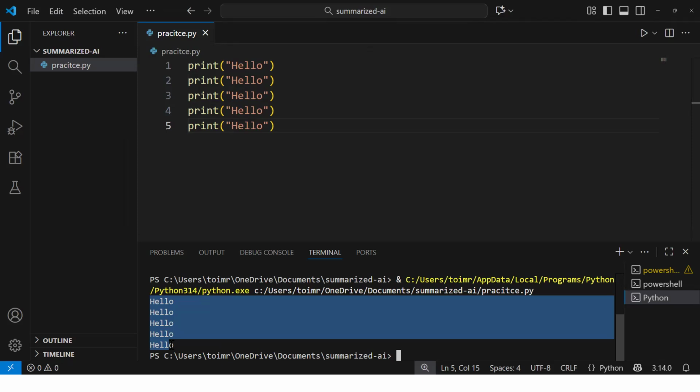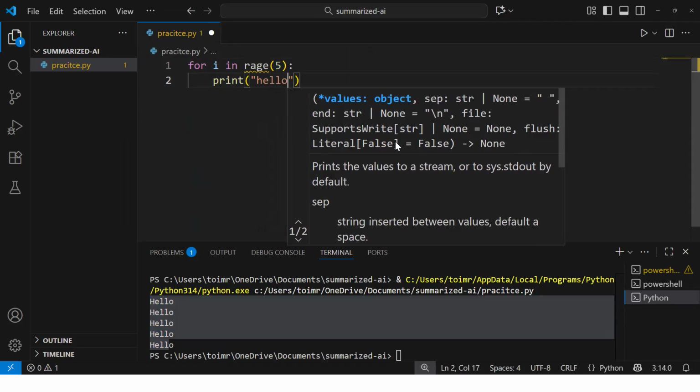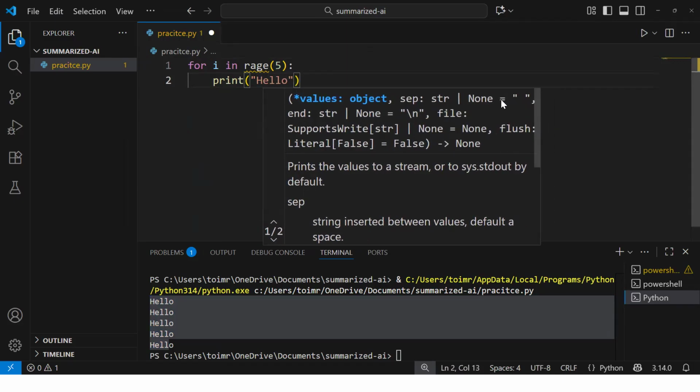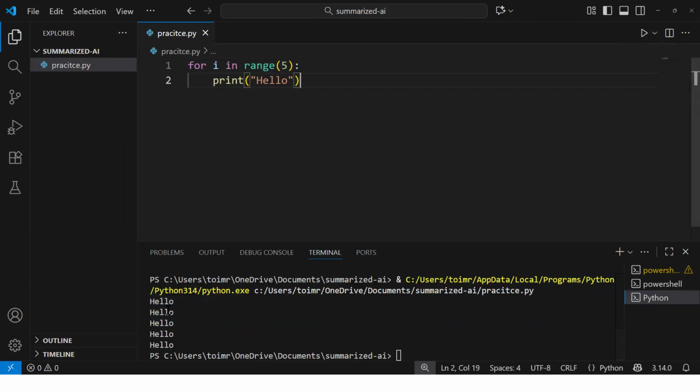Now, let's see how this particular for loop works. Its syntax: we can write the for loop something like for i in range 5, print hello. Now, let's first execute this code, and let me correct the spelling of range. Then we will try to understand what happens here. Earlier we wrote 5 lines of code printing hello. Now we have written it in 2 lines and we are printing hello 5 times.